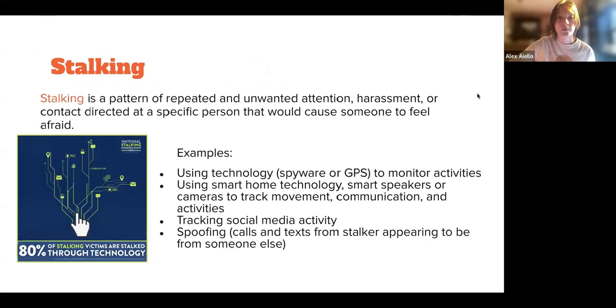The next form of abuse I wanted to talk about is stalking. Defining stalking, it's a pattern of repeated and unwanted attention, harassment, or contact directed at a specific person that would cause someone to feel afraid. So again, abuse is always about inducing fear in someone, making someone feel afraid. And it's also a pattern, so it's repeated over time.